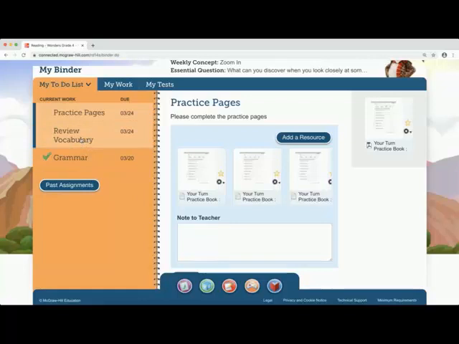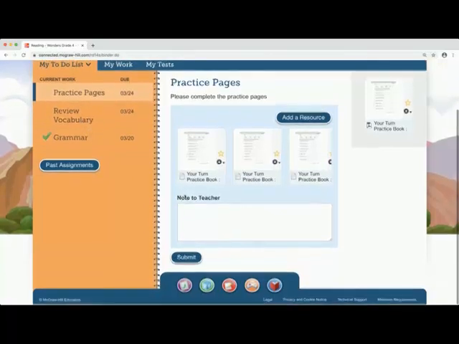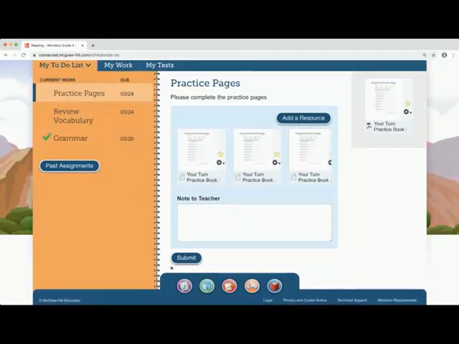Let's take a look at this assignment. Oh, and by the way, once I've got all of that work done, I would hit submit and I could send it to my teacher. I also like the idea that I could send a note to my teacher, almost like a little text message back to my teacher, if I had an issue or a problem, or maybe I could say, this was really easy for me. I could tell my teacher how I felt or how I did on these practice pages, or if I needed the teacher to help me out.